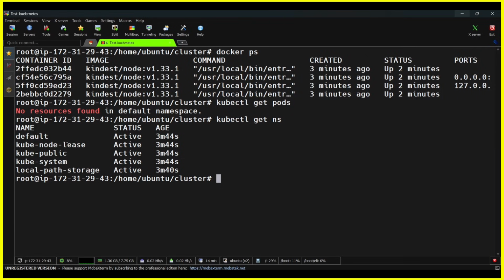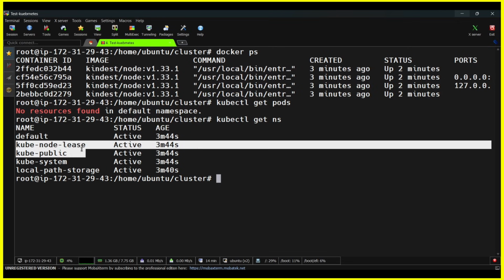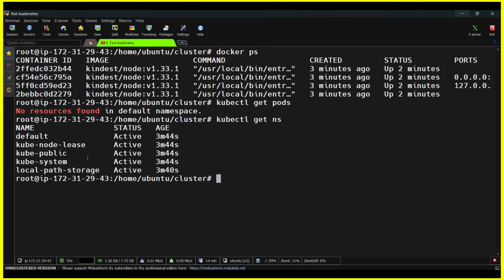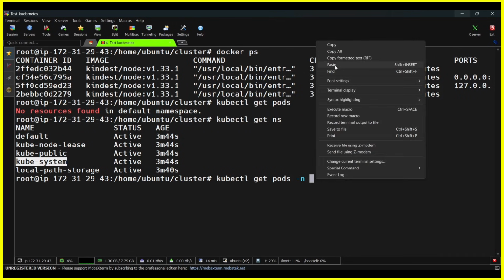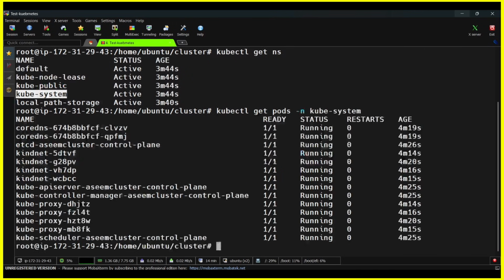These have already been logged for the Kubernetes system namespaces. If I want to check exactly what is there, I run kubectl get pods, and I want to pass the namespace over here. If you are aware of the Kubernetes architecture, you'll find that by default there is CoreDNS and etcd, which stores all the information of the cluster. Basically, it's a database for your Kubernetes cluster.